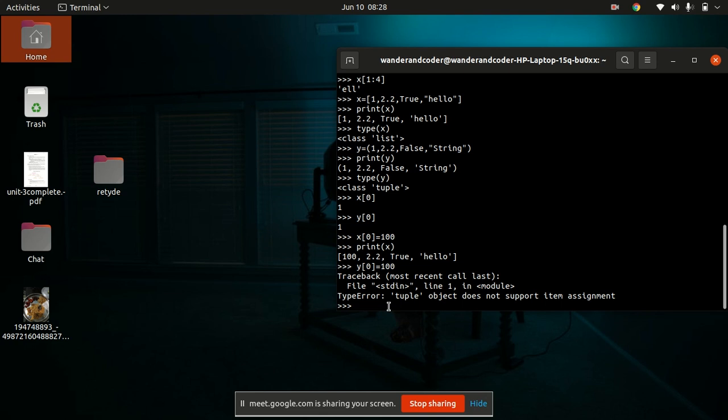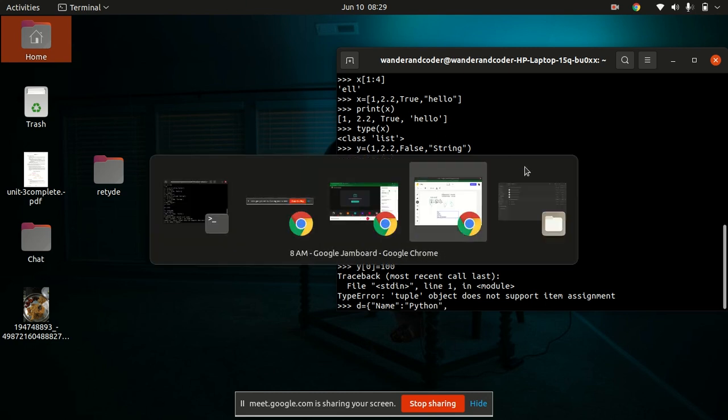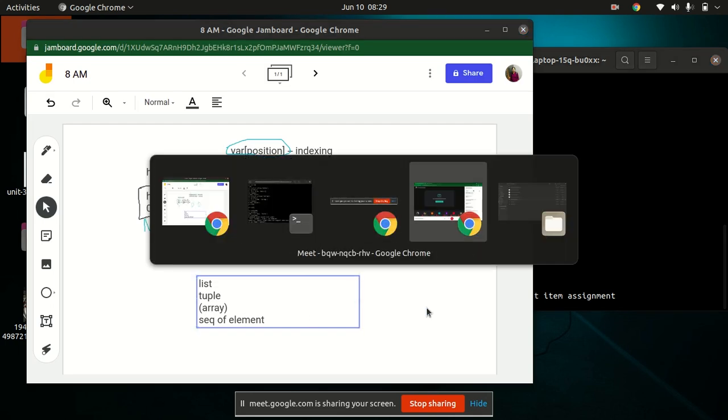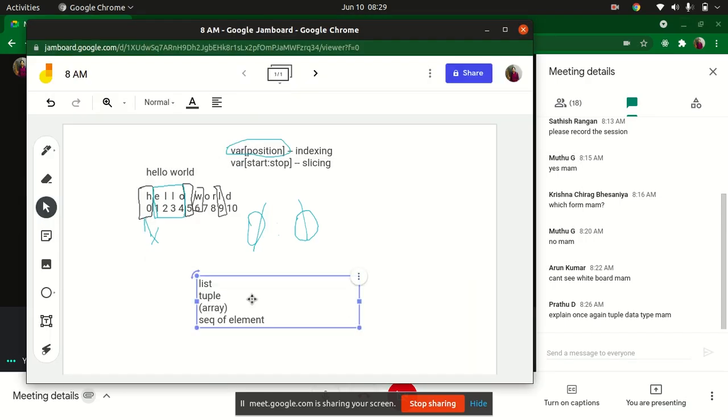Okay guys, so the next thing is dictionary. Dictionary means group of objects. That's what dictionary is. For example, a variable name, parenthesis, key name, colon, key value. First let me explain the theory. So now let me go for the dictionary.